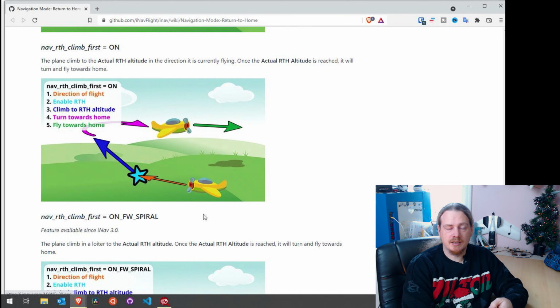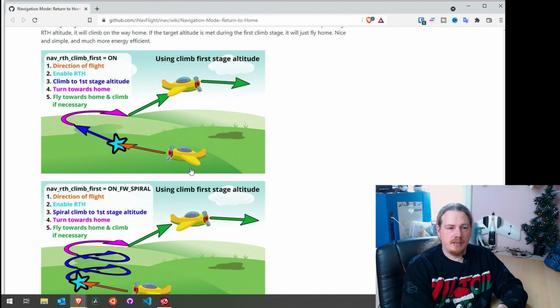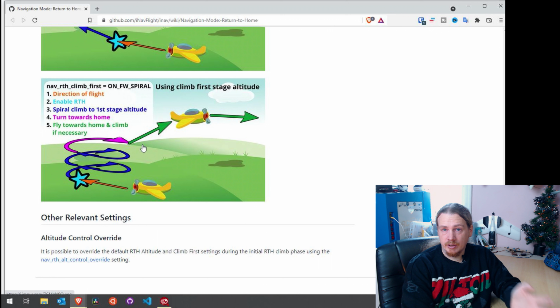So this is a standard climb first. You can see it goes up to altitude, turns, comes back. And then the first stage climbs up to the first stage altitude, turns, then climbs up to the return to home altitude. And it also works with spiral climb. So you can spiral up to the first stage altitude, turn to home, and then climb up the rest of the way on the way back.